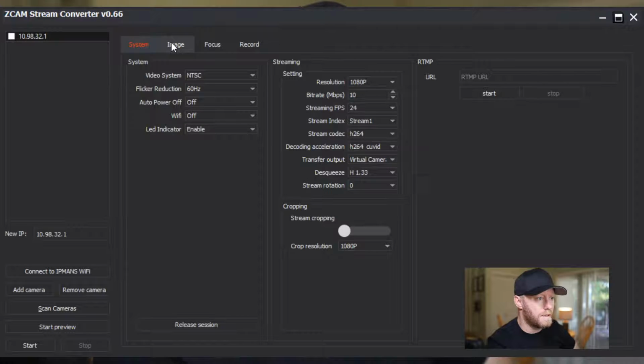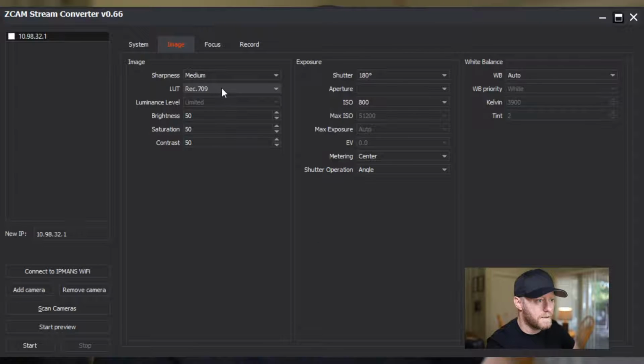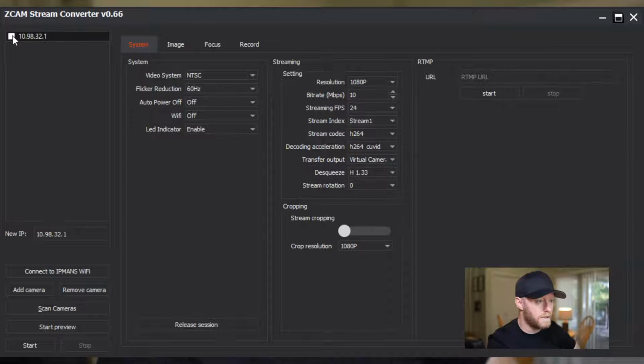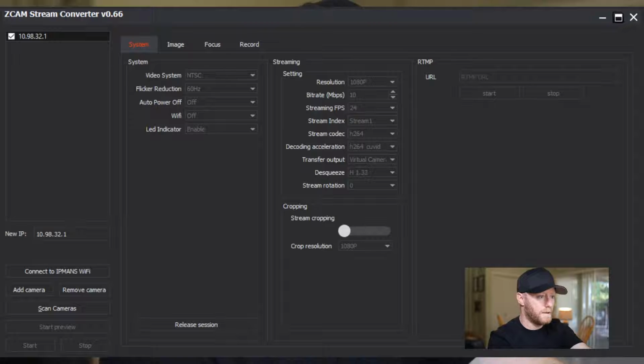I did go back into the image here. I did add in a Rec 709 LUT just because I'm filming in Z-Log and it looks very flat and blah, obviously not really set for a stream. And I managed to set everything else. Shutter angle is the same. ISO is 800, meter in center. I do have a manual focus lens on there, so I'll have to be playing with that. So in order to get it to work, once you have all these things set, you just have to click on here and it will set it up so it starts working with the software.